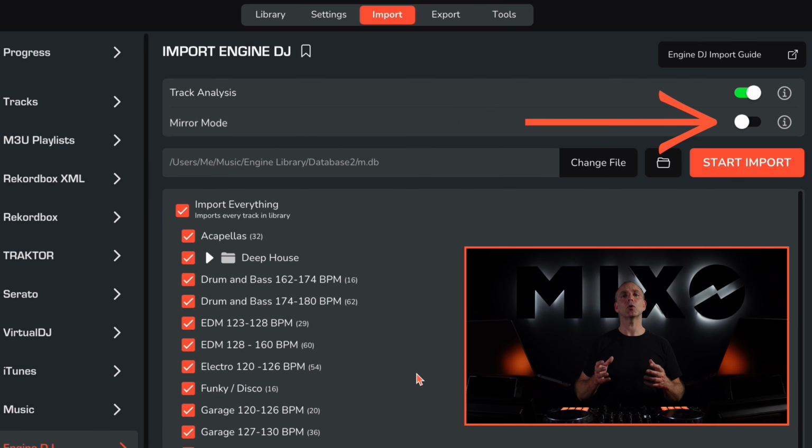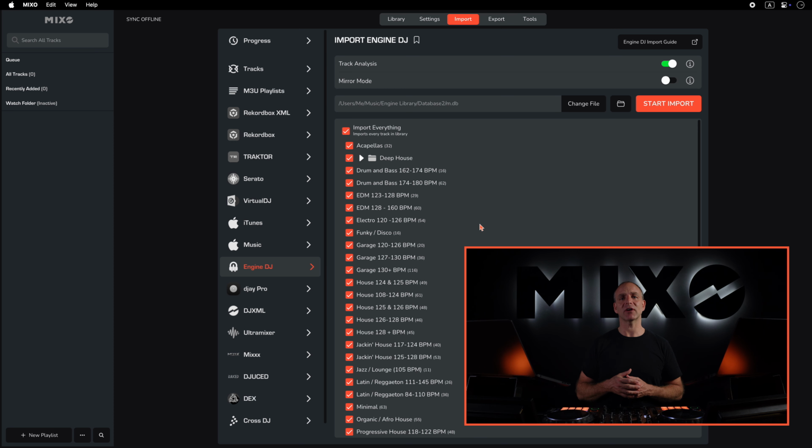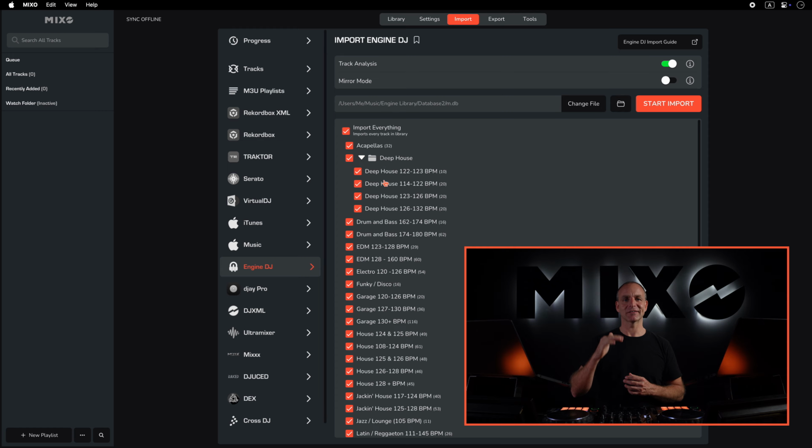To speed up the import, mirror mode will analyze any new tracks in the import and use the previously analyzed info for tracks that were already in your library. If you want to, you can reanalyze tracks for your whole library or certain playlists after the import is complete. Once we've chosen our settings and our database file, then we can choose to import either the entire library or we can choose individual playlists.